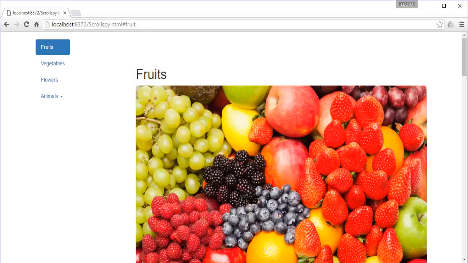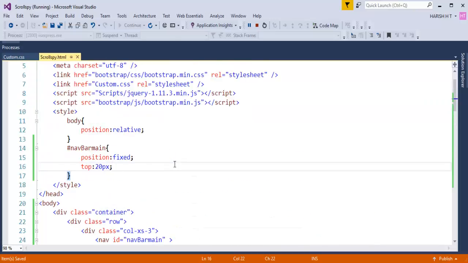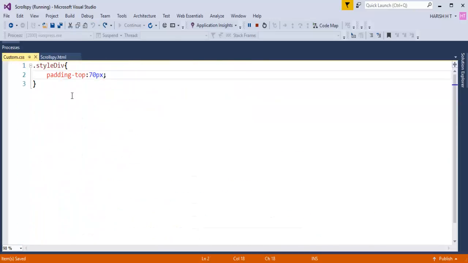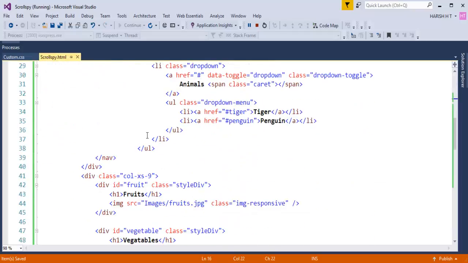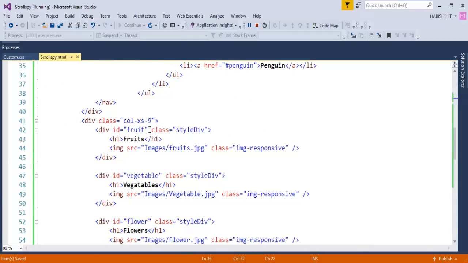Why? Because we have written one style sheet. In the cells we added one CSS class, padding top 70 pixel. The class name is style due. So let me go to my HTML and remove that class which I added to the respective images. This is the thing I have to remove.